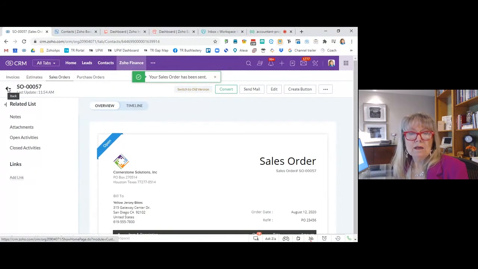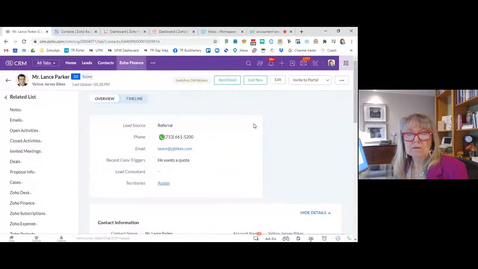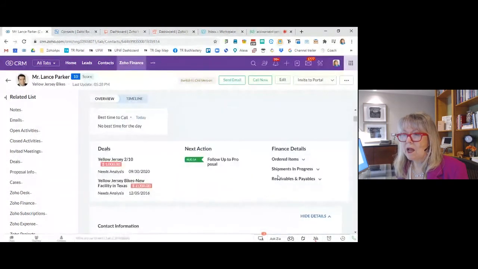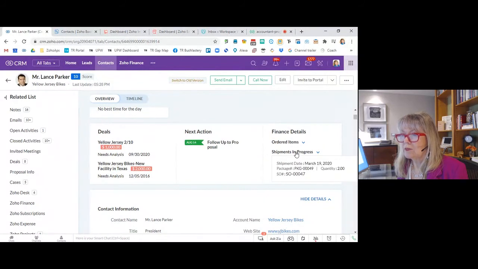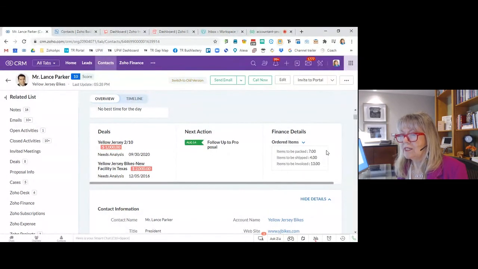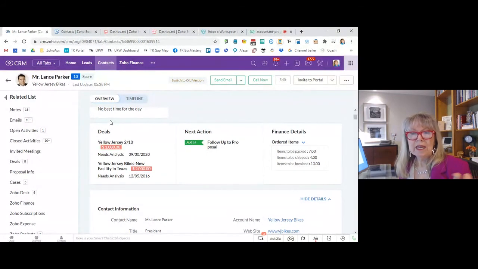I'm going to go back to Lance. At the top, the shipments in progress or ordered items is going to change. Let me go back to ordered items. Now I have 7 ordered items to be packed, so I've got more things to be packed. Instead of 11 things to be invoiced, I now have 13 things to be invoiced. So everything is immediately available here in CRM.